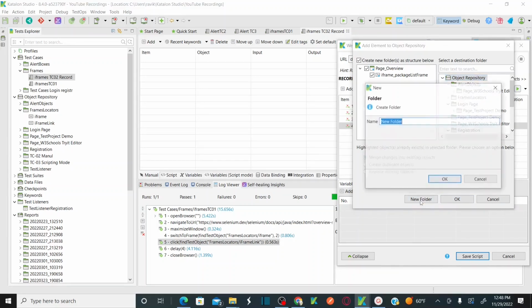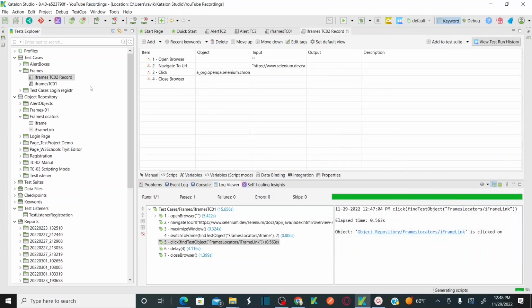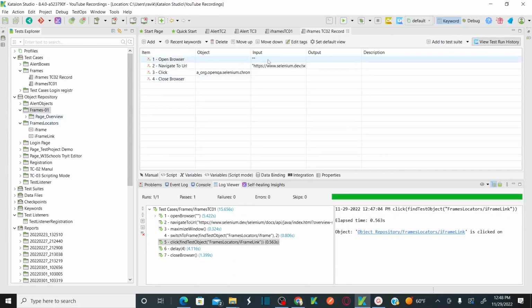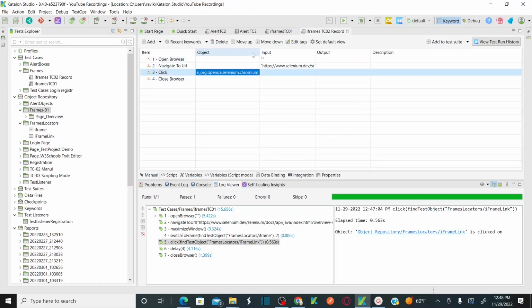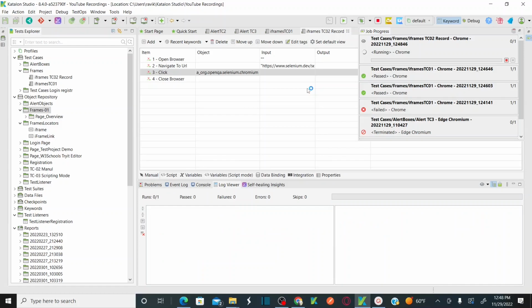Let's create a new folder, frames 01. Okay, click OK. So now if I run this, let's see if it's going to be a success or not. Okay, let's run this. It's opening Chrome.